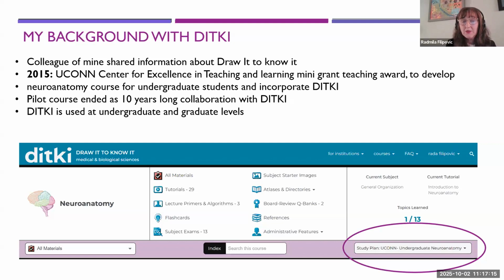In 2015, I got a small mini grant teaching award to develop a neuroanatomy course for undergraduate students, because it did not exist at that time, and to incorporate the Draw It to Know It tutorials. So I got that pilot grant and started using Draw It to Know It, and I'm still using it up to date. So our collaboration is more than 10 years old right now.